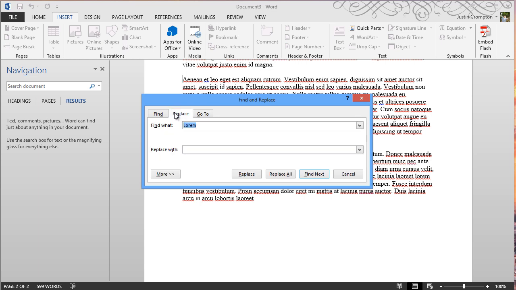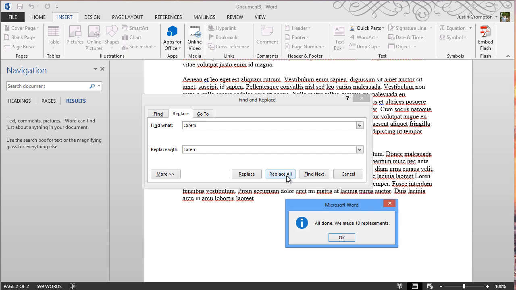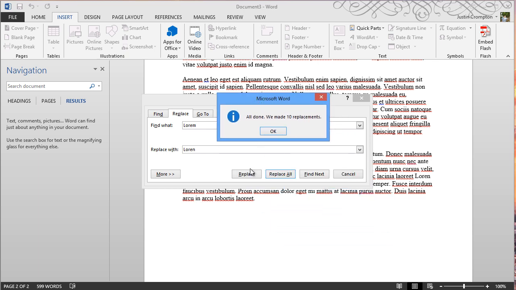Now replace is, just as it says, I'm going to find some text and replace it with something else. So I can find next to replace. I can replace one, or if I click replace all, every instance of that text will be replaced, and I'll get a dialog, an alert box telling me how many replacements were made. So 10 different M's in Lorem were changed to an N.